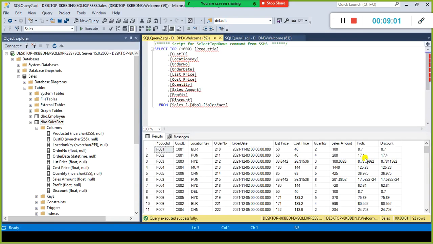Look here, it selects top 1000 records from the Sales Fact table, but in the Sales Fact table we have only 92 records, hence 1000 is the default value here. By making changes to this default value, for example in this case I specify 10, which means out of 92 records, display only the first 10 records or top 10 records.